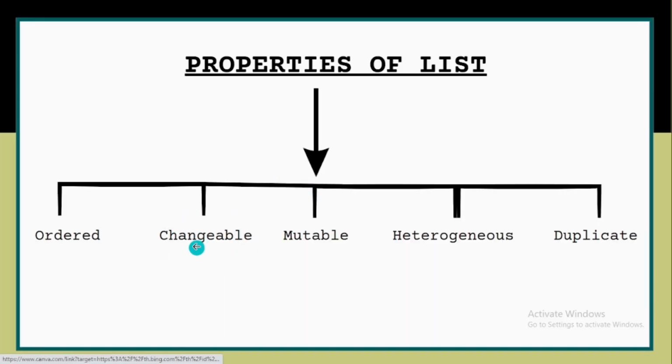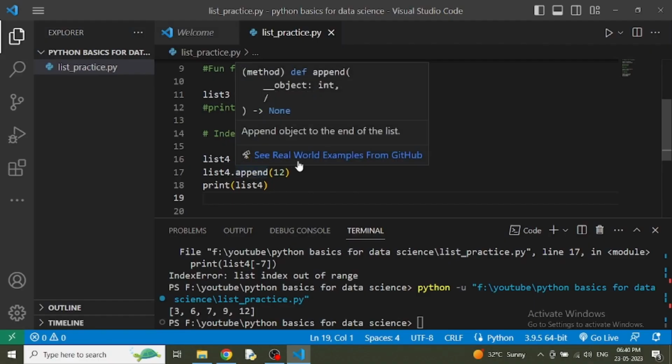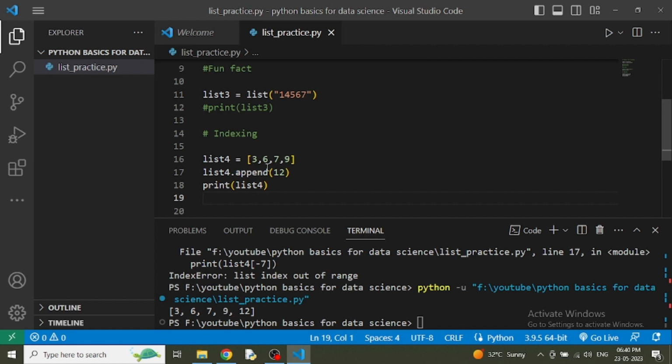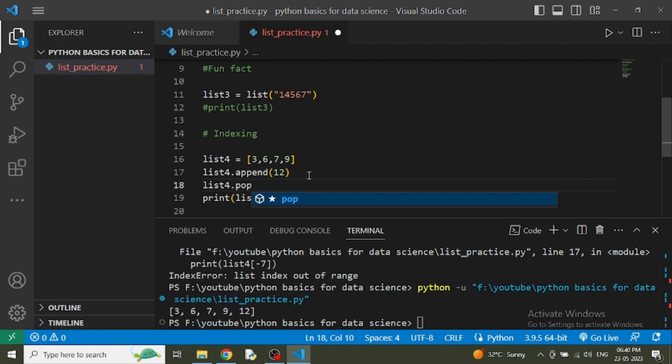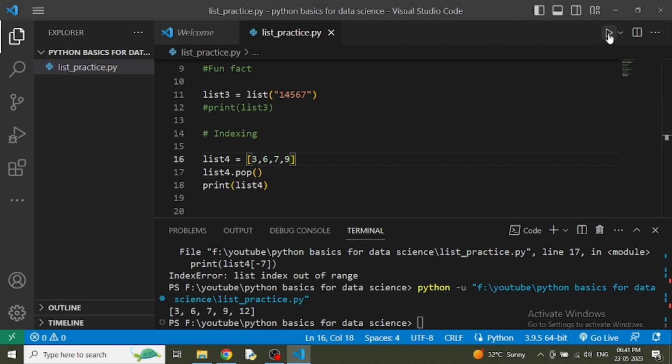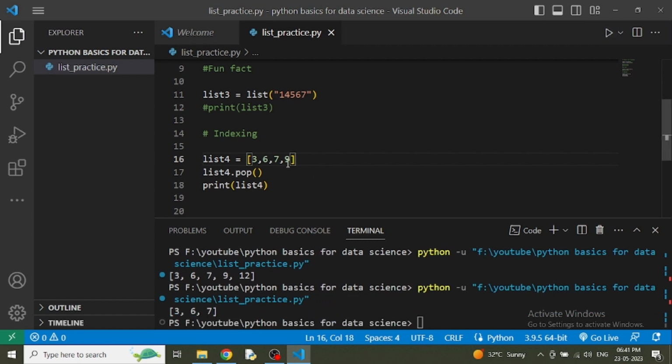Now let's discuss changeable. Changeable means we can change the values of a list even after it has been created. As you can see, we have added 12 in the already existing list, that is list 4. So the changeable property is satisfied. Let us remove an element from the list using the function pop, list 4 dot pop. Let us run it. As you can see, the 9th element has been removed. So the property of changeable is satisfied.